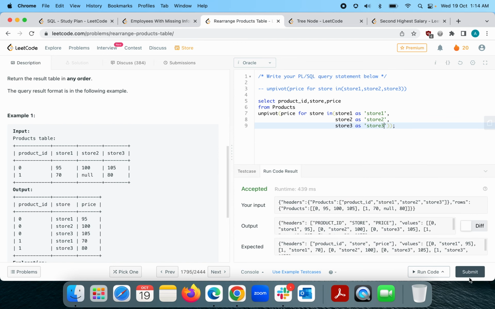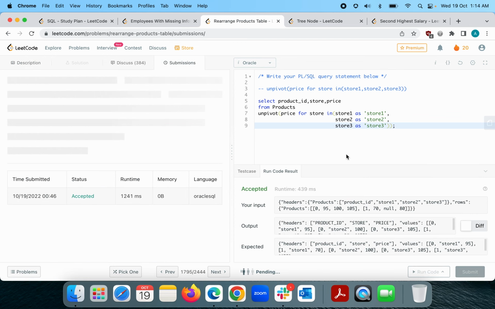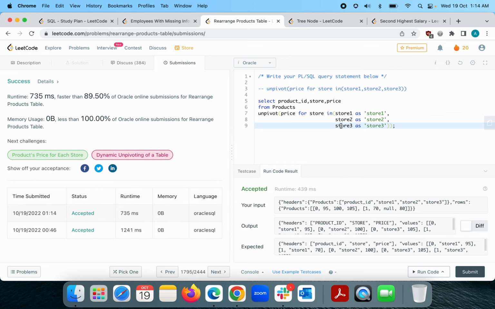Now let's see. I think this time it should work. Yes, let's submit it. Okay, it's running completely fine. Now let's come to the next question. If you have any question or any doubt regarding this particular part, you can ask in the comment section. I will be very happy to answer.